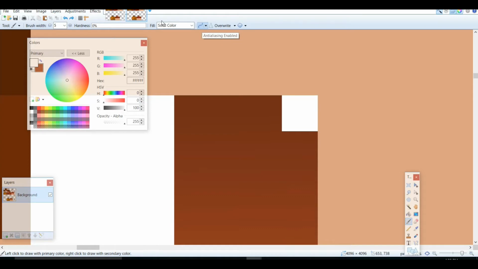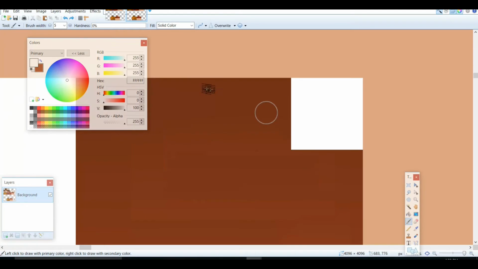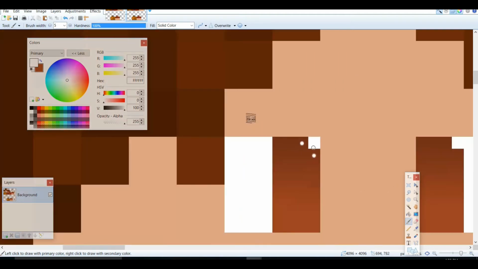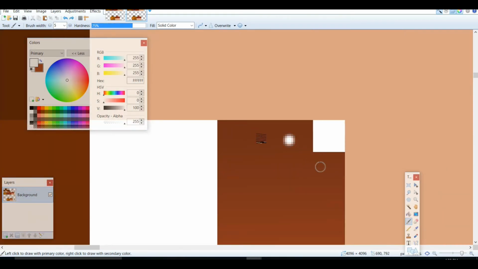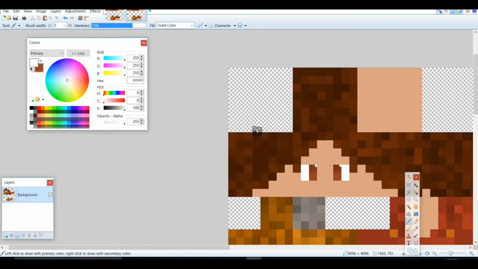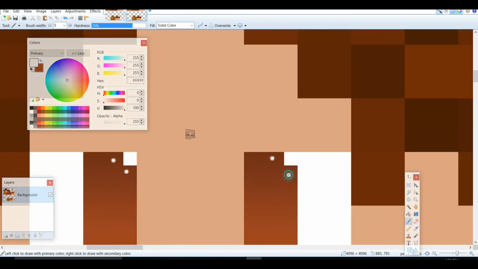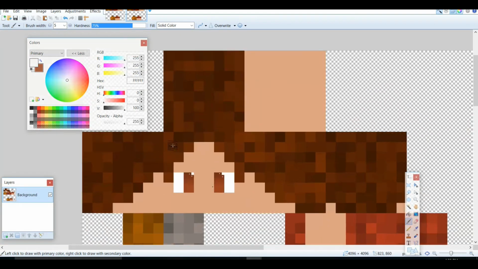I'm not that smart. And you're going to want to make sure your hardness is on 0. Choose whatever brush size you want. Actually, no, you know what? Put the hardness on like 75 or 100. Don't put it on 0, it doesn't look that good. Yeah, that looks okay. And you could do little sparkles in the eyes, or whatever you want to call them. I just like calling them that.